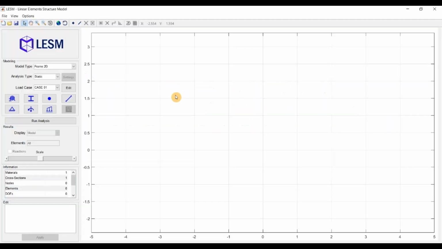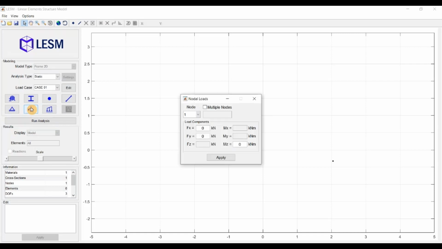Hello everyone. In this video I will show how to apply loads to nodes and elements. To start with nodal loads, I have to create a node to open the auxiliary dialog window for applying loads.